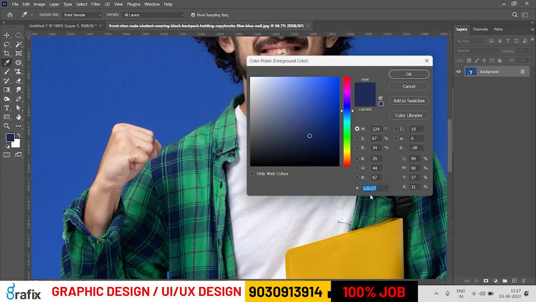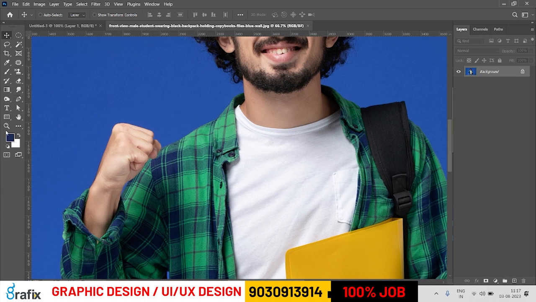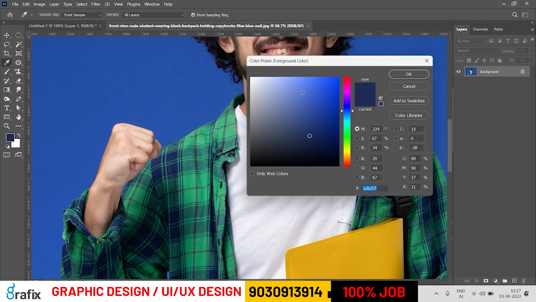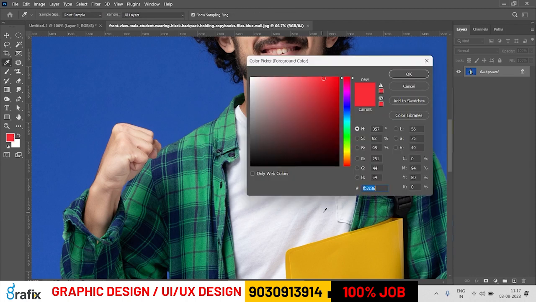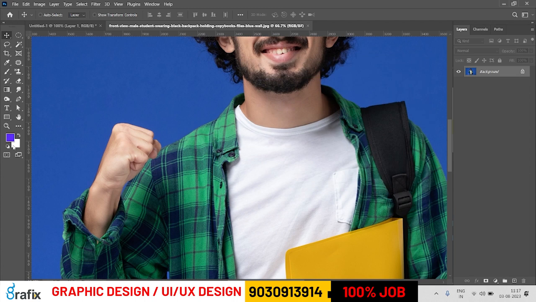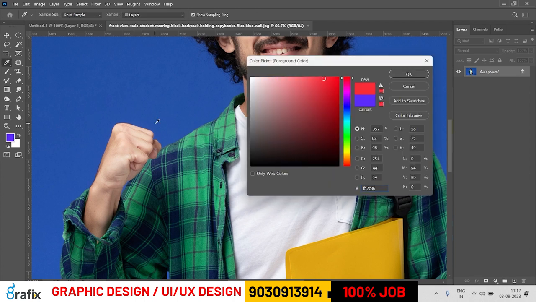If you copy this hexa value and you change the color, sir, again I need the code. Come here and paste it here. Oh, I didn't copy this one. So copy this hexa code, and if you change the color and I need the same red color, click here and press Ctrl+V to paste. See, you can get the same hexa code.